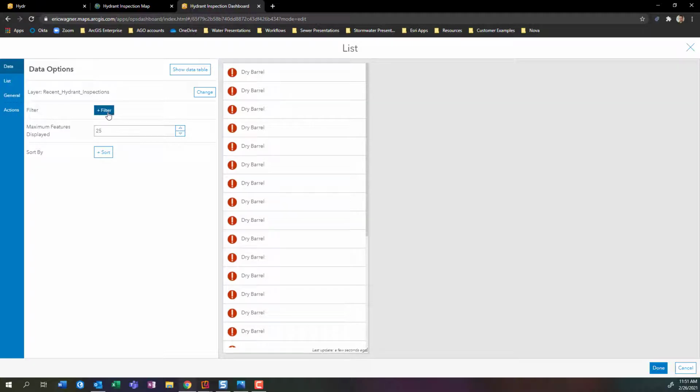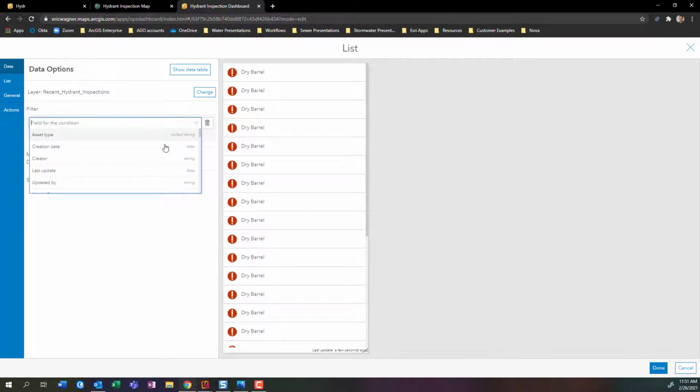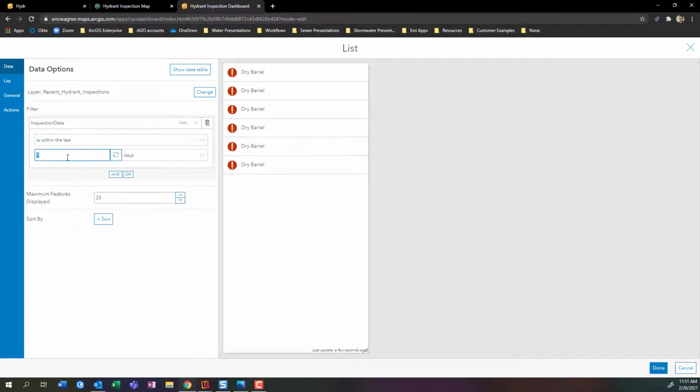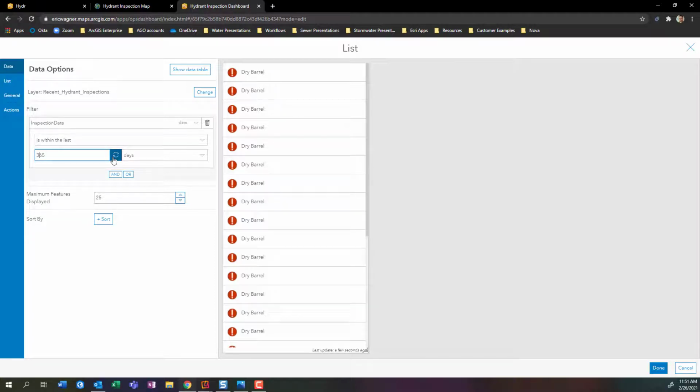So I'm going to come in here and I'm going to filter this by both of those criteria. So I'll say, again, like we've done so many times before, inspection date is within the last 365 days. So these are the ones that have been inspected in the last year.